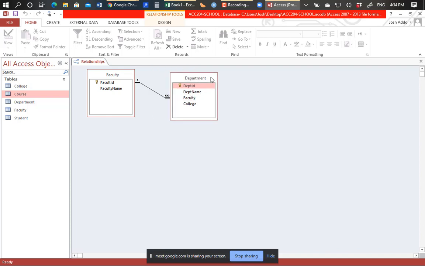So Access did it straight away, but Access cannot do many to many straight away like it has done this one. So let me explain how we do many to many relationship.